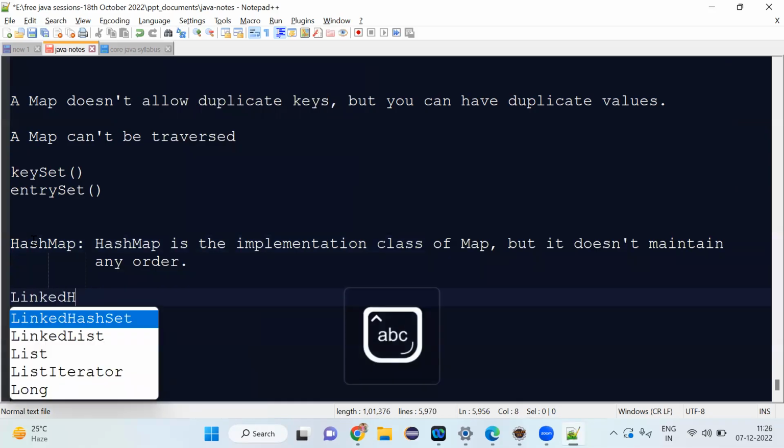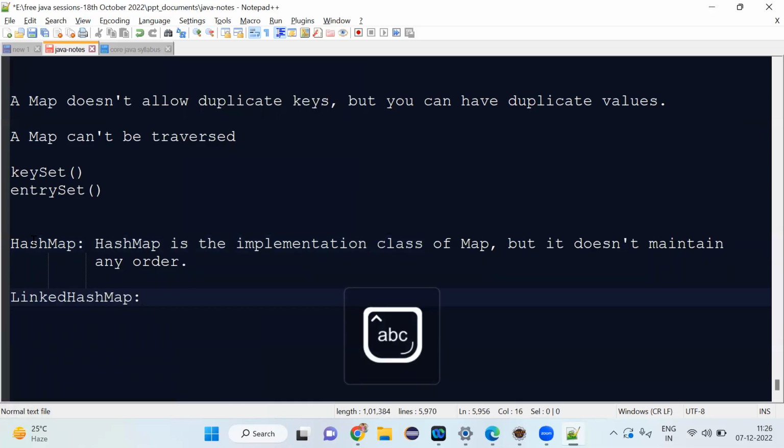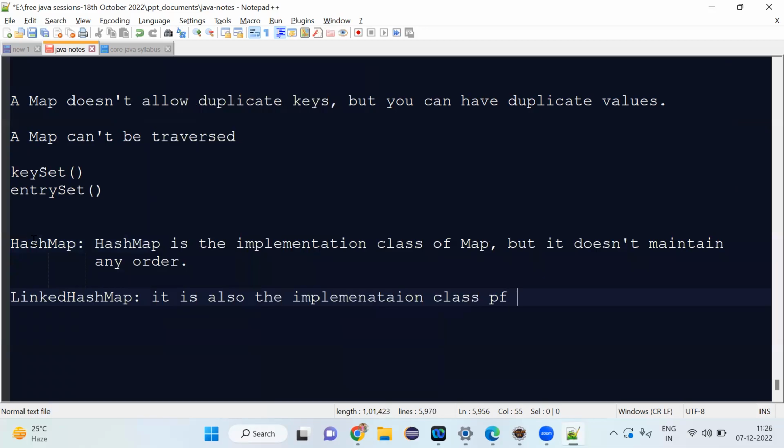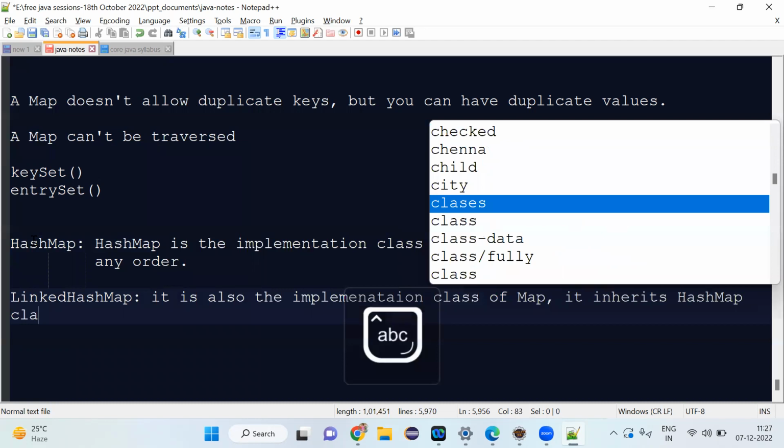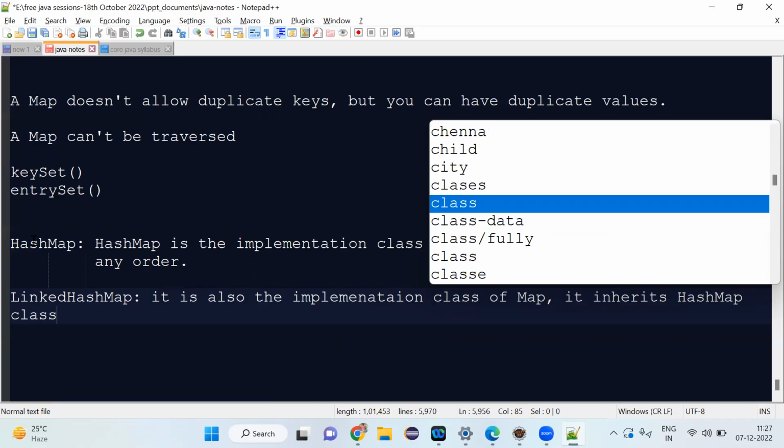But in case of linked hash map, it is also an implementation class of map. It inherits the hash map class. That means linked hash map is the subclass of hash map. That is the relation between hash map and linked hash map.